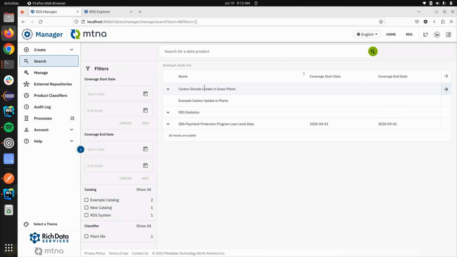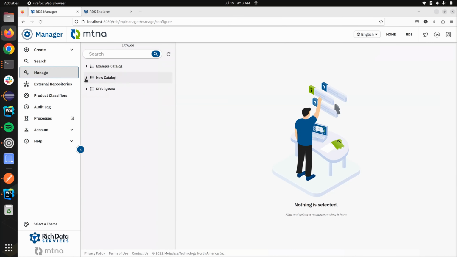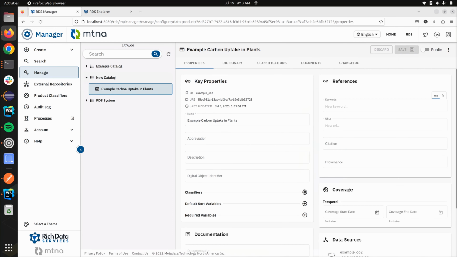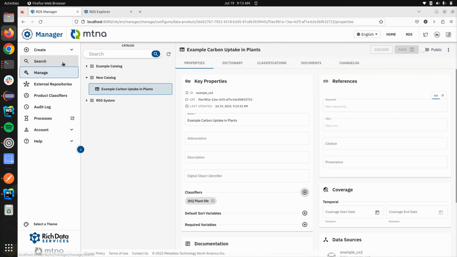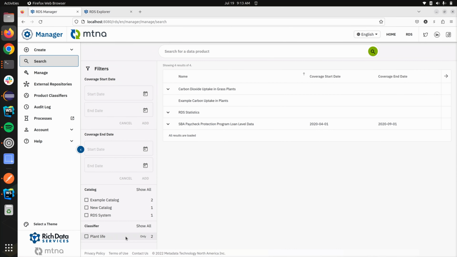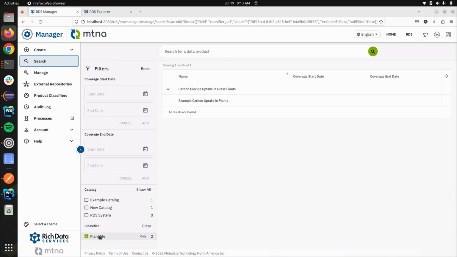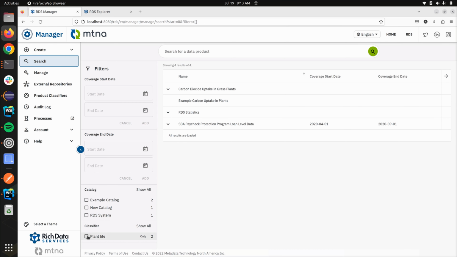So here's the original carbon dioxide uptake in grass plants that I have. Here's the example one I created for this video series. So let's go back and take a look at that. I'm going to set that classifier to have plant life as well. And once that's done, if I go back to the search and I select plant life, we'll see that the facet count has been updated to 2. And now when I'm doing that filter, the example shows up as well. So it's real easy to classify different data products by these classifiers as needed to help your users search and find things correctly.